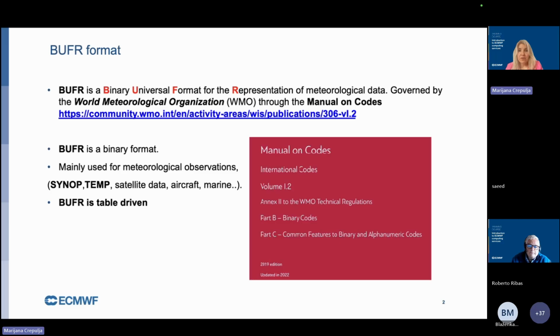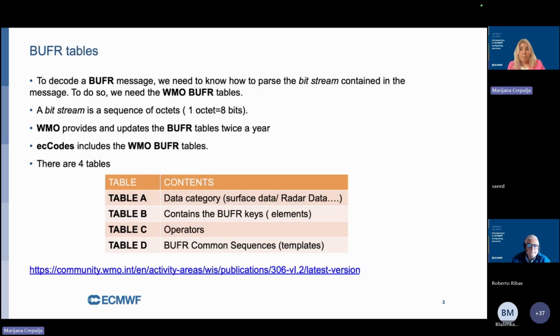It means that all you need is the tables, and the tables are maintained by WMO, within the group that looks after GRIB, BUFR and recently NetCDF. A BUFR message is actually a bit stream, just a stream of zeros and ones, divided into sections, and each offset in a section is 8 bits.